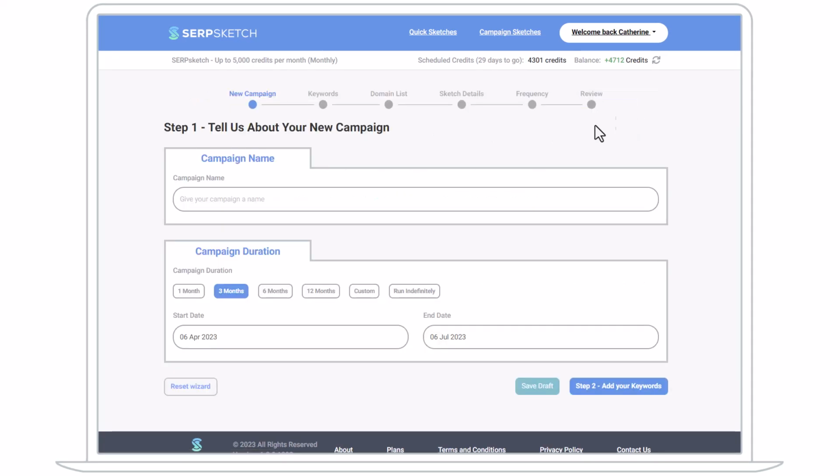Our first step is to give our campaign a name. We recommend devising a naming convention that you and your team use for sketches. For example, brand or product line, search device type, region, frequency. For this example, I'm going to name the campaign Luxury Watches, Desktop, London, UK.